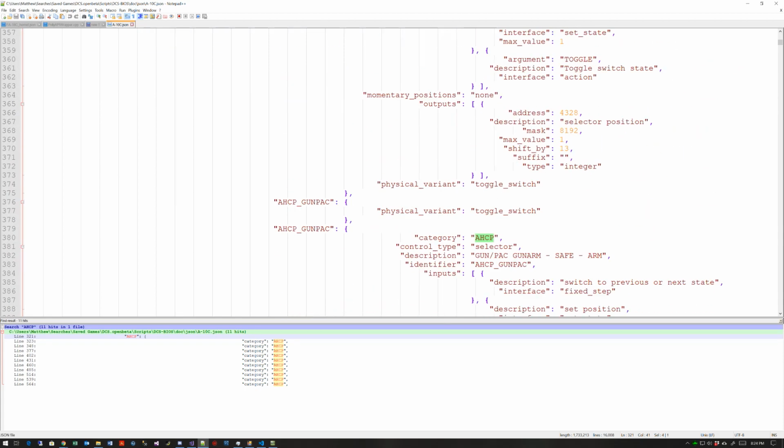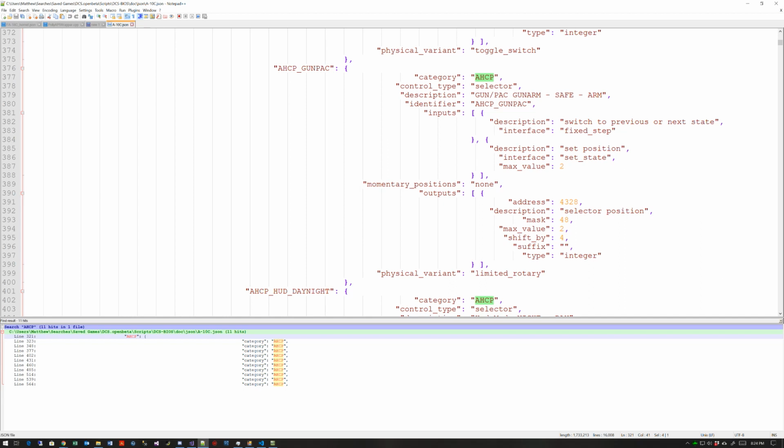So each control, let's find the one that we're going to use. We're going to use AHCP gun pac, among others. So here's an example. It's in this group, but the key things to notice are that each of these controls has an identifier, which is a string in all caps. You can set it, so this one has a max value of 2, but you can also get it. And when you get it, you'll get its return type, which in this case is an integer.